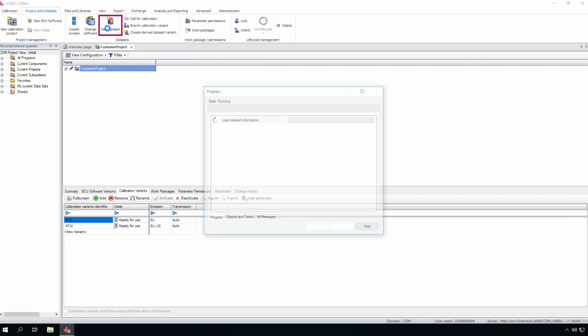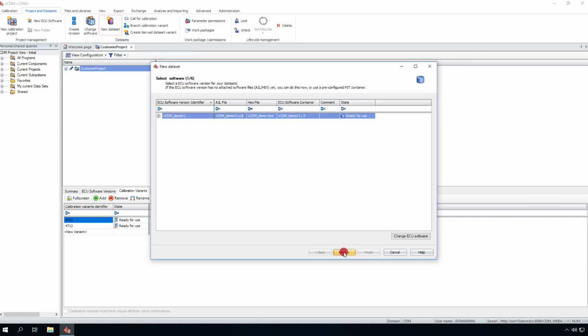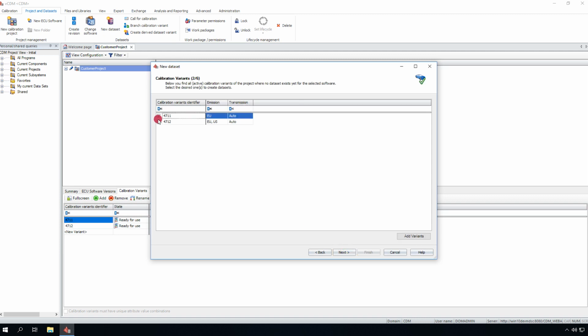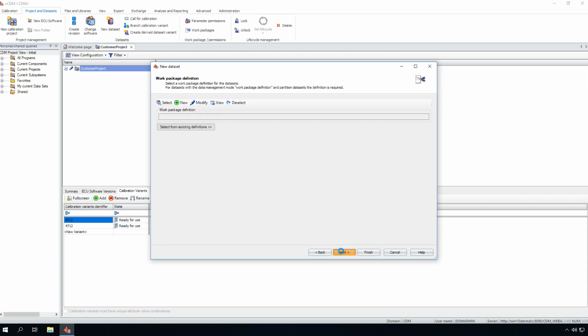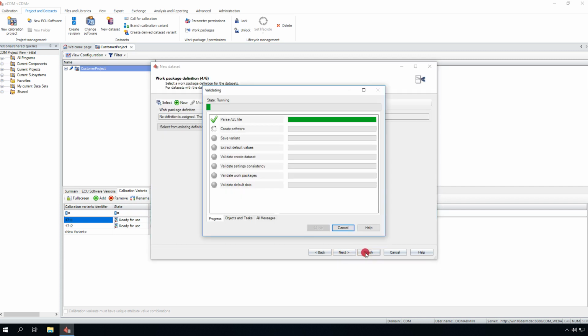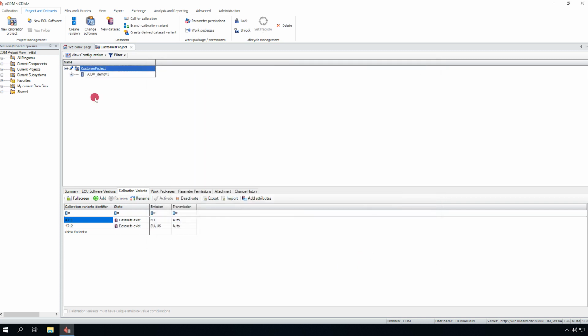Select New dataset. A wizard helps to create your first dataset. Select the needed calibration variants. The wizard allows the creation of work packages and parameter permissions. We'll skip it in this demo. If you run the tutorial from the welcome page in vCDM Center, a wizard guides you through all the steps.